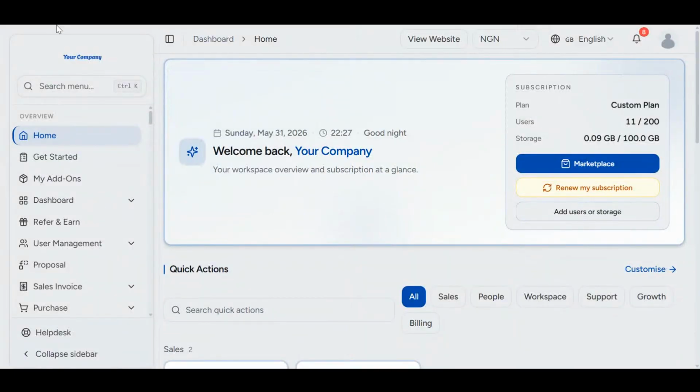Welcome to this tutorial. In this session, we'll show you how to set up your hospital settings prefixes within the hospital management system. These are the short codes that label your doctors, patients, appointments, and more, keeping every record consistent and easy to identify at a glance.